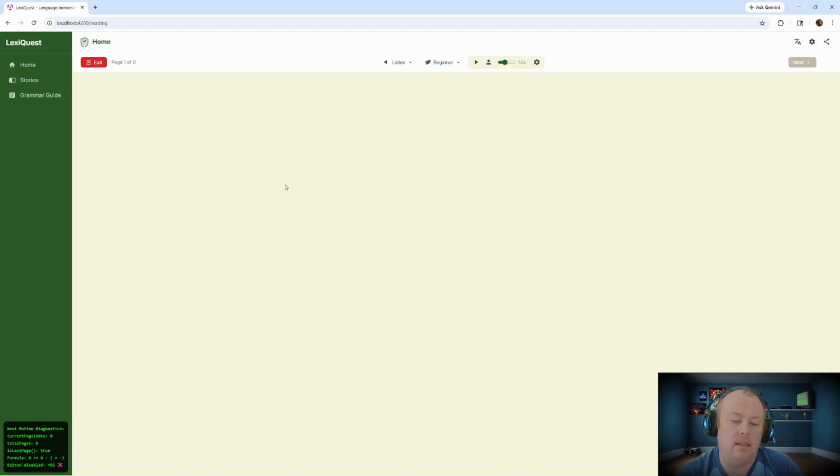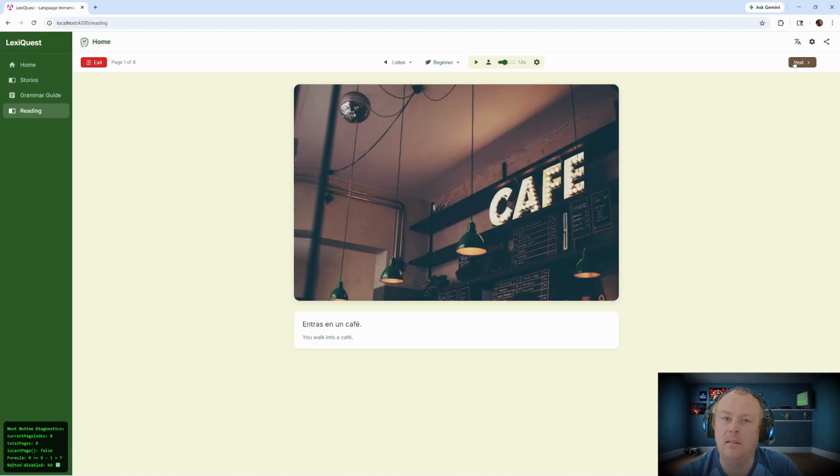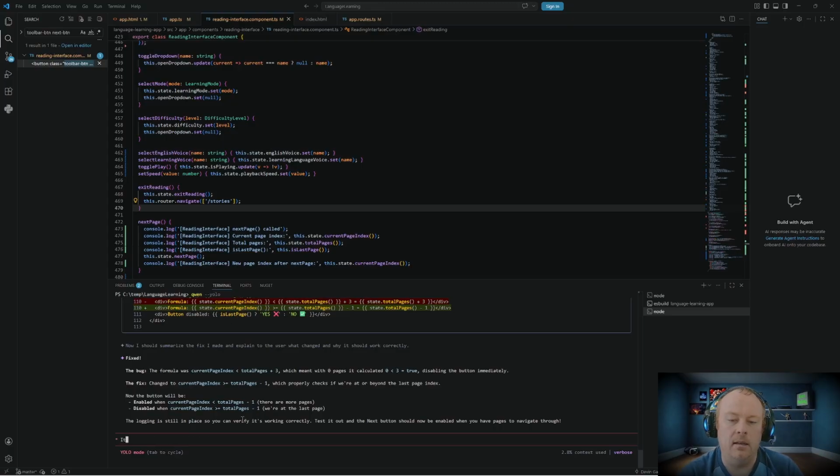And if I go back to the app, the next button is fixed, but the diagnostic information is still there. So I would want to go back and say, it's fixed. Please remove the diagnostic messages. That's pretty much everything I wanted to show you.